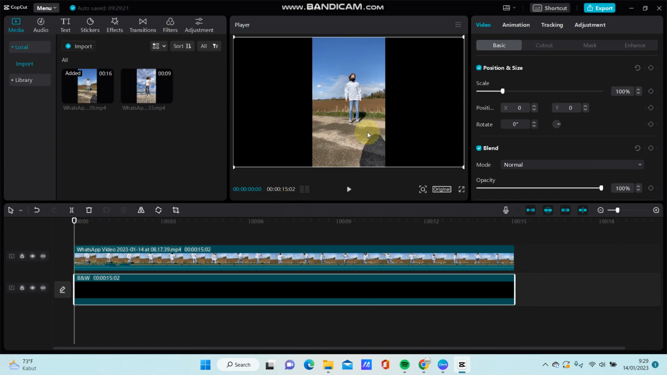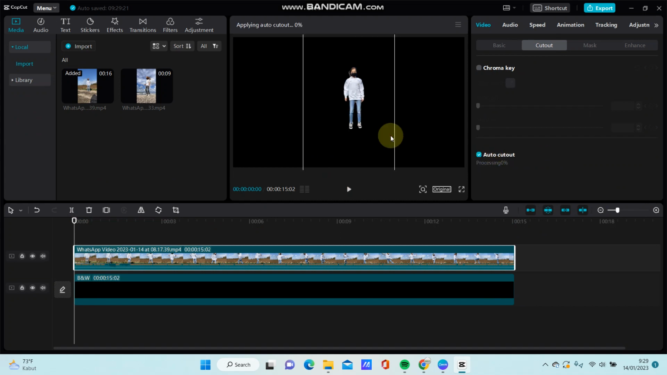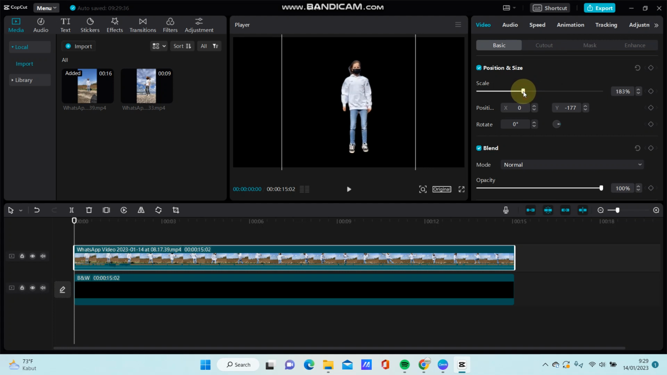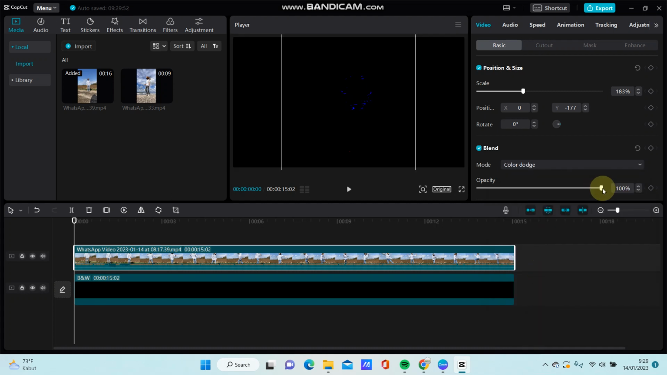And then just select the overlay video and select auto cut out. Then you are going to go to the blend mode, select color dodge, and set the opacity to 100%.